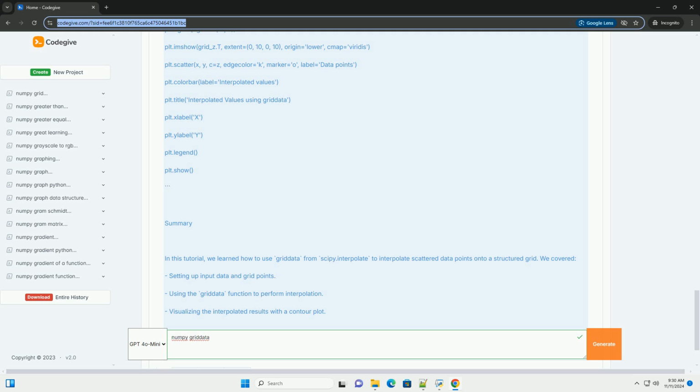Example code. Here's a simple example that demonstrates how to use griddata to interpolate scattered data points on a grid. Step 1. Import required libraries. Step 2. Create sample data. Let's create some scattered data points.